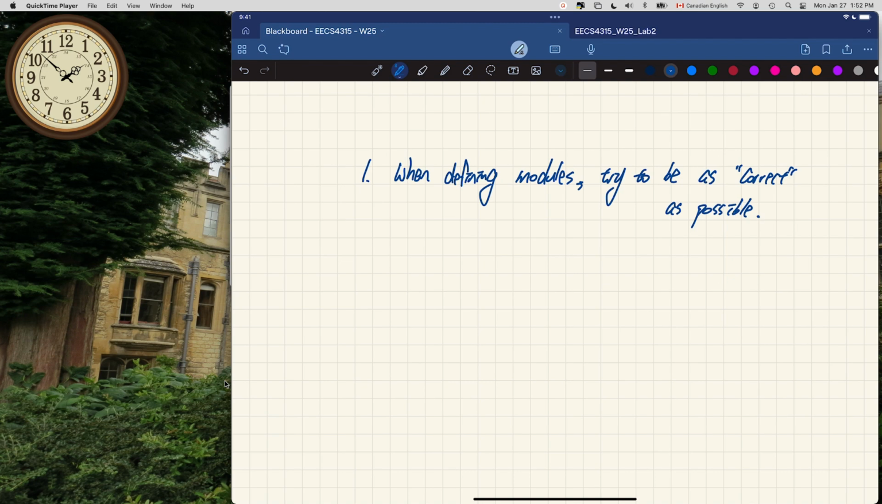Okay, but number two, very crucial. Also crucial for your Lab number 2: write good invariants. Or in Lab number 2, we're going to show you something called assertions.